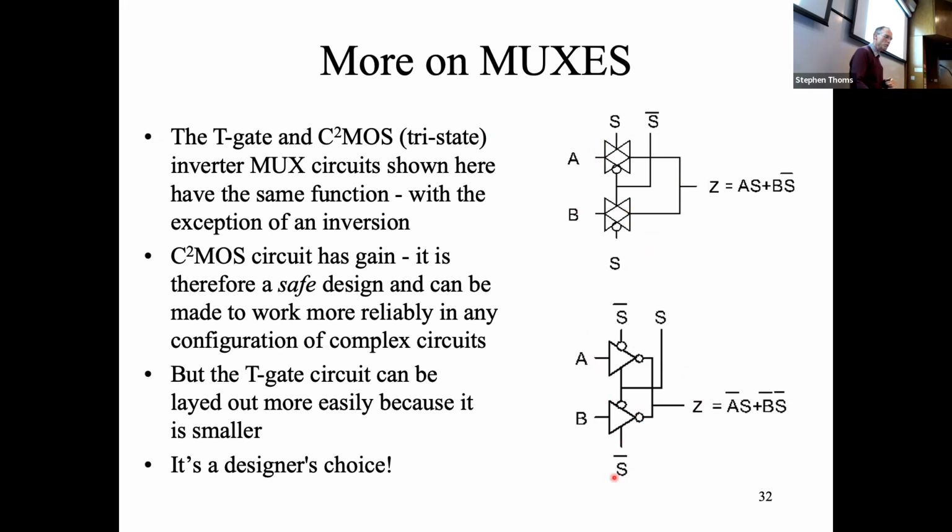Because the C-squared MOS has the tri-state, so it goes into higher output impedance, you can essentially do exactly the same thing, and you get a multiplexer. The one difference here is, if you look there, because this is an inverting gate, you're selecting A invert here rather than A here. So this multiplexer inverts at the same time. But otherwise it has the same functionality.